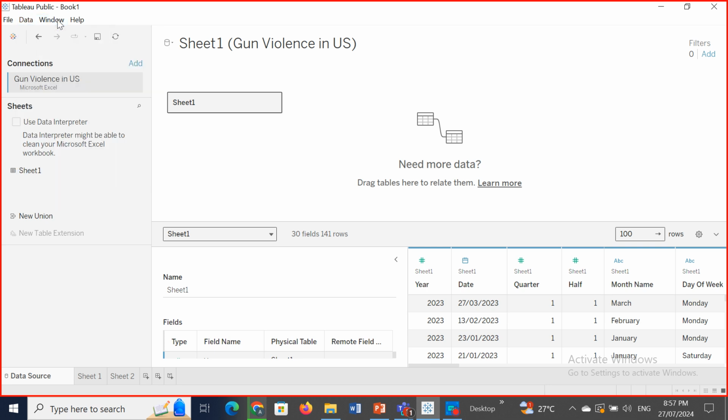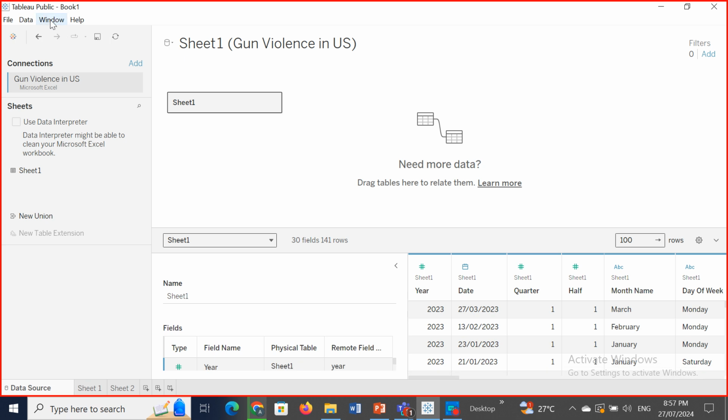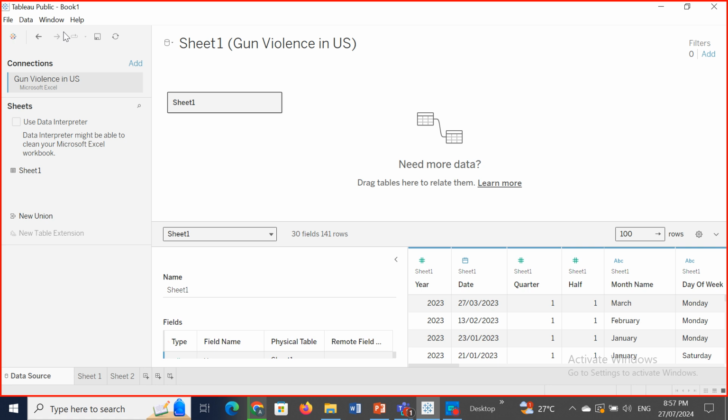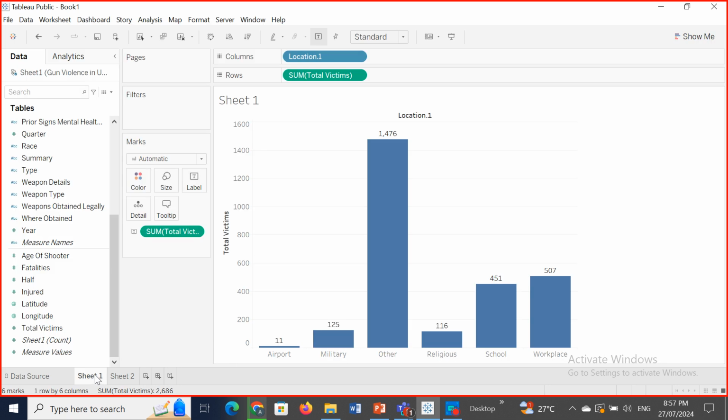Now we go to window. Currently they show the status bar. The status bar is indicated at the bottom of your window, as in all Microsoft documents. When you uncheck it, it removes the status bar, and when you check it, it brings up the status bar. Whenever I create a visualization, you can see at the bottom here it displays some information, telling me 6 marks, one row by 6 columns.